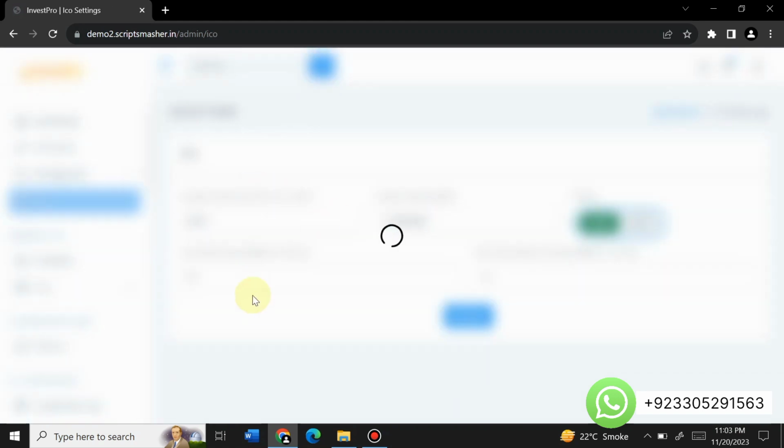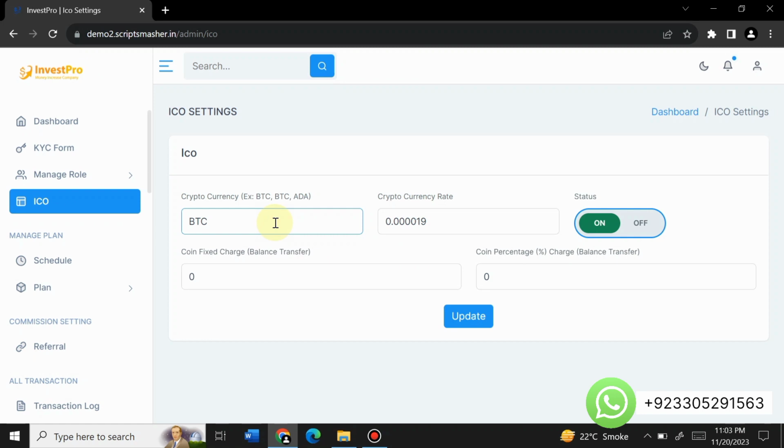From ICO, you can manage initial coin offering, and here you can see BTC, or you can also add a new coin to initial coin offering, and you can also turn this function on and off from here.